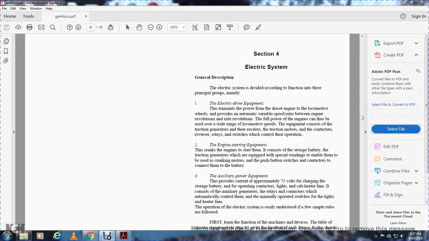Three, the auxiliary power equipment that provides current at approximately 75 volts to drive the storage battery, operating with a contactor, lights and a cab heater generator. It consists of the auxiliary generator, and the relays and contactors to automatically control them, with manually operated switches for the lights, heater and fan.